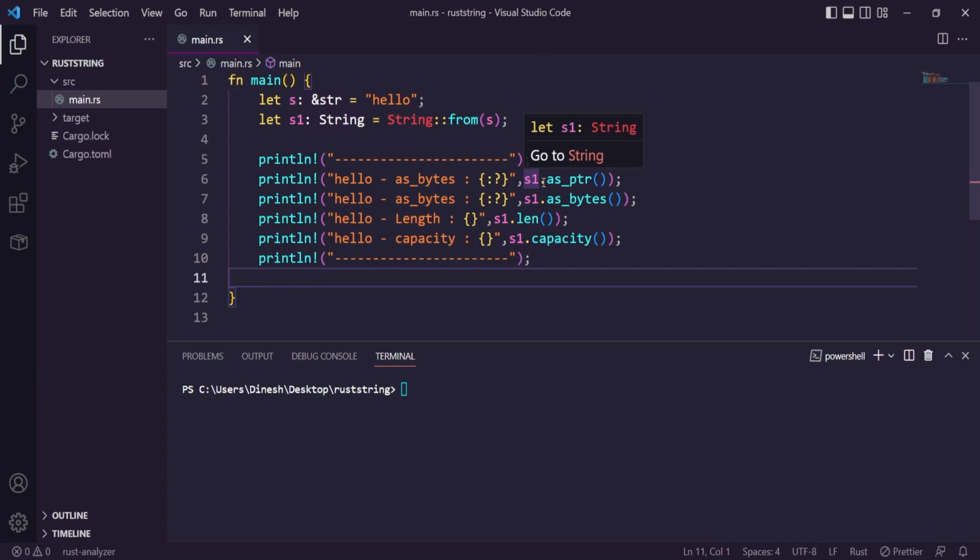We have declared a function with which we can get the pointer value, or the memory address on which the heap has been stored, and also it retrieves the number of bytes the hello keyword uses, and it gives the length of s1, which is the string, and the capacity. The capacity is the buffer value that is always stored on the heap. Let's run our file.